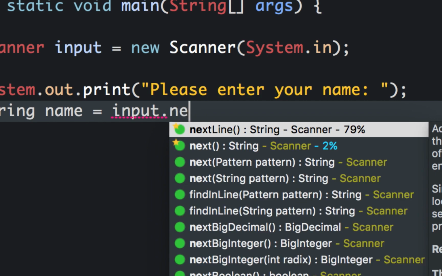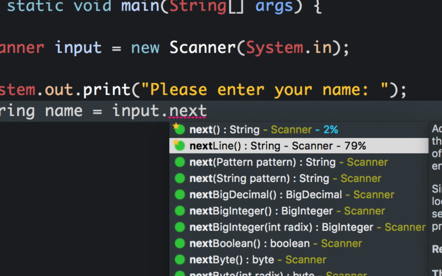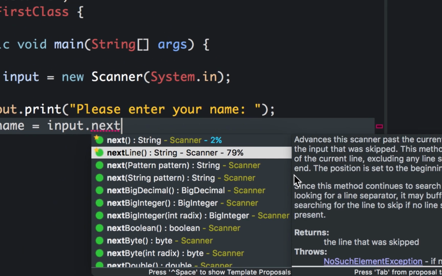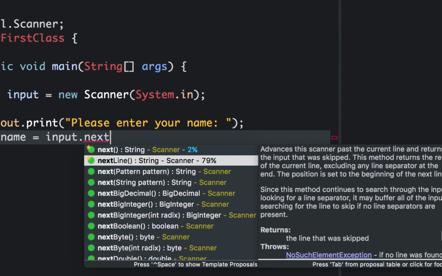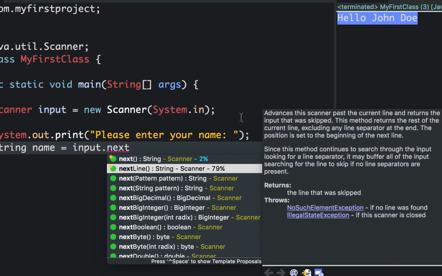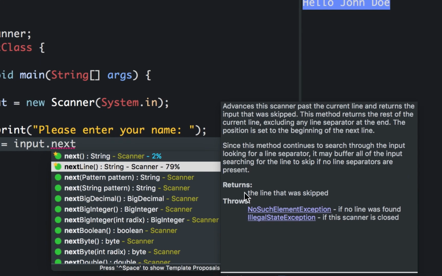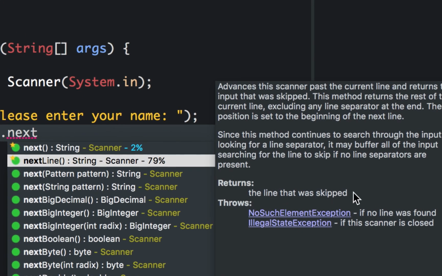For string, it is called nextLine. The good thing about Eclipse is that there is a description of the class and methods that you are using. Highlighting nextLine, it explains that it advances the scanner past the current line and returns the input that was skipped. This method returns the rest of the current line, including any line separator at the end. The position is set at the beginning of the next line. So that returns the line that was skipped.